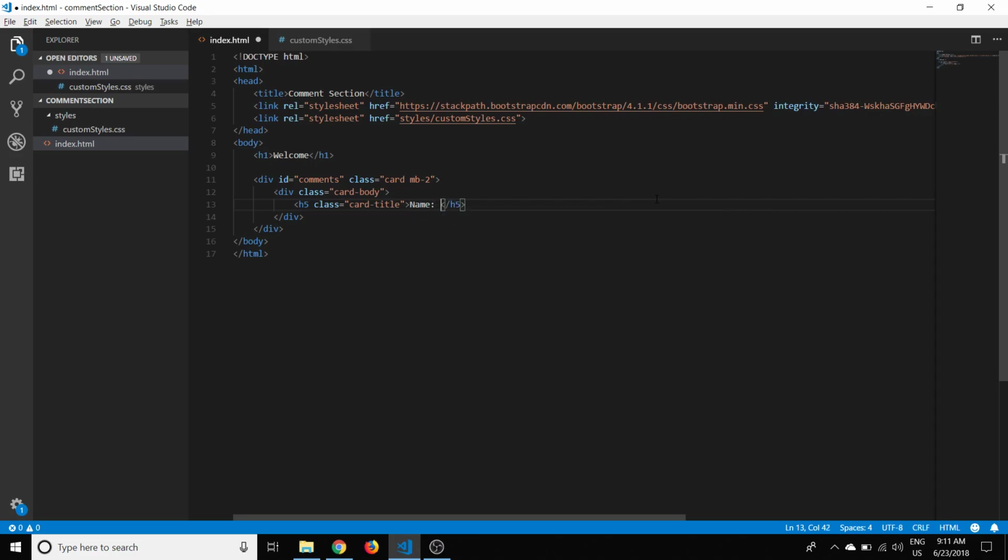We're hard coding this right now just to see what it's going to look like. But when we actually connect this to the database through the server, this will be dynamically generated with the actual user's name.